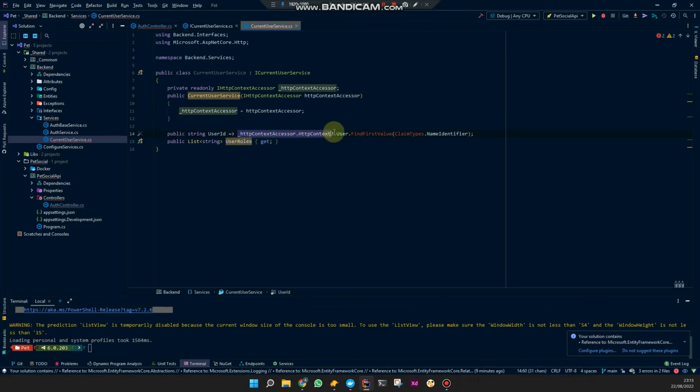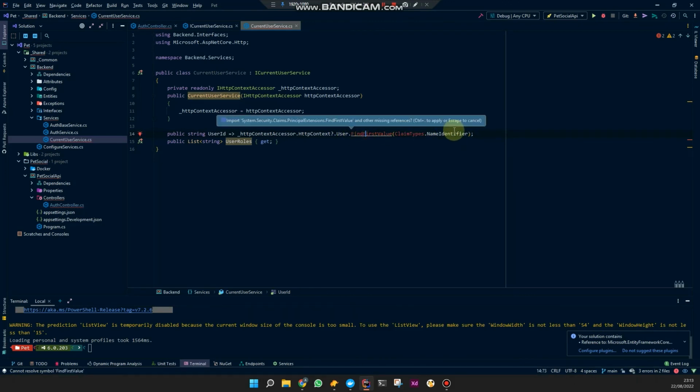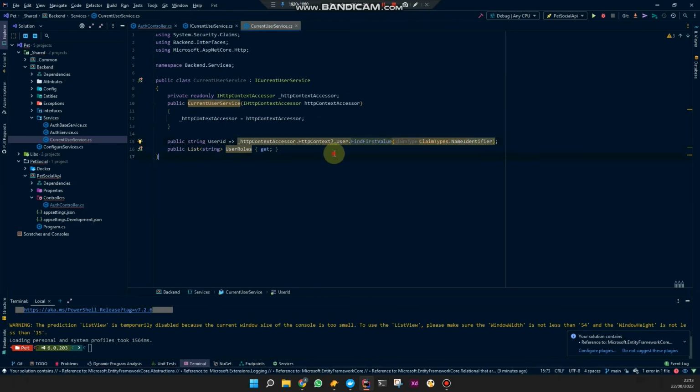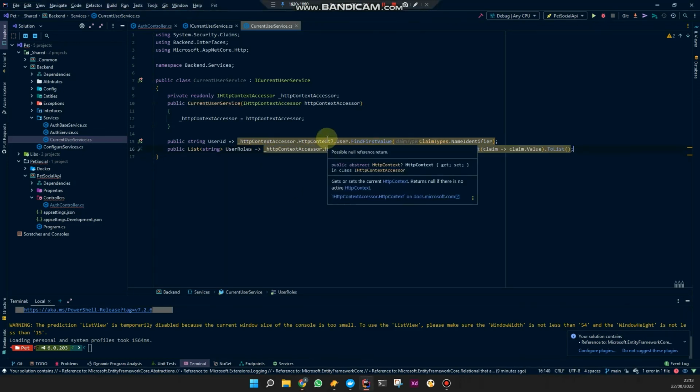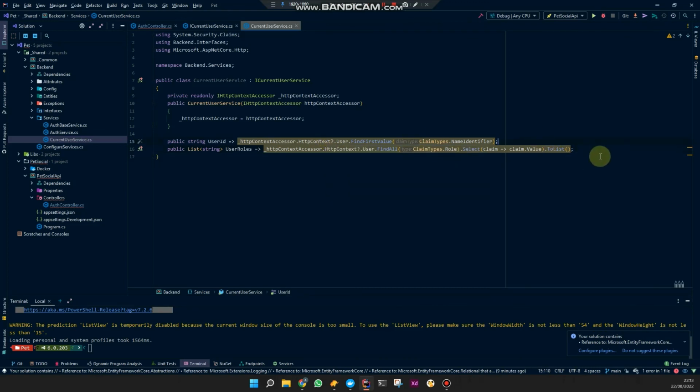So we're getting it out, accessing the user on the HTTP context, and find first value where claim type is the name identifier. So name. Okay. And the roles is pretty similar, only that it's highlighted possible null reference, whatever.